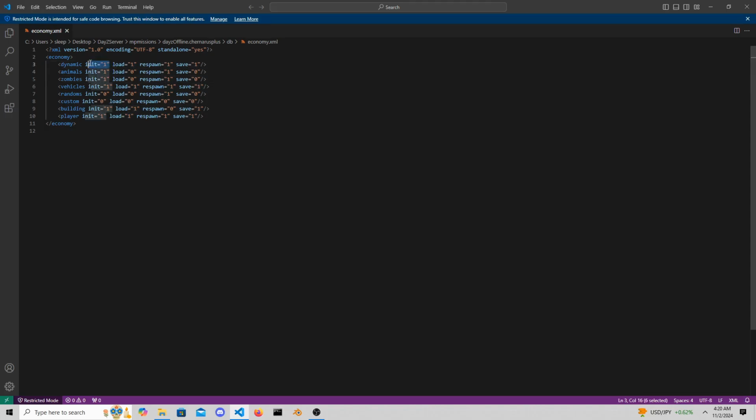And init means initialize. So when the server starts, should this item be initialized? This next line, load, is when the server starts, should this item's information be loaded from storage? And that is basically allowing us to put things back where they were before the reset. The respawn is whether this class should respawn once its minimum values have been met. And then save will mean that this item's information will be saved to our storage so that next time we load the server, we will load this information.